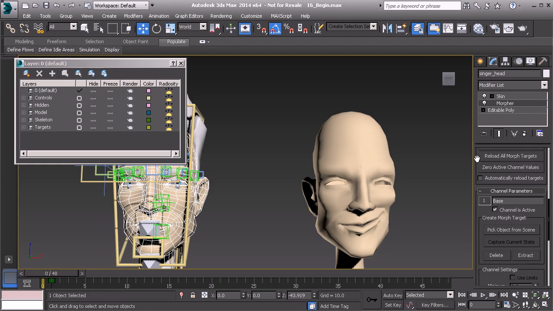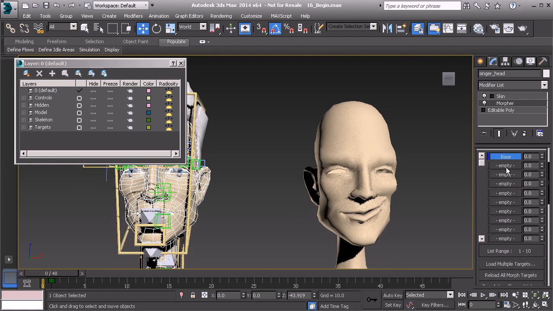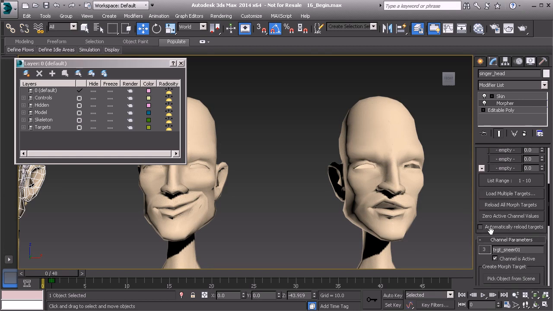Alright, sweet. So now it's time to add the others. Let's go ahead and right click on the next empty channel. We'll choose pick from scene and we'll grab that face. We'll go to the next channel, right click, pick from scene, grab that face. So now we'll go ahead and scroll down and turn on automatically reload targets.